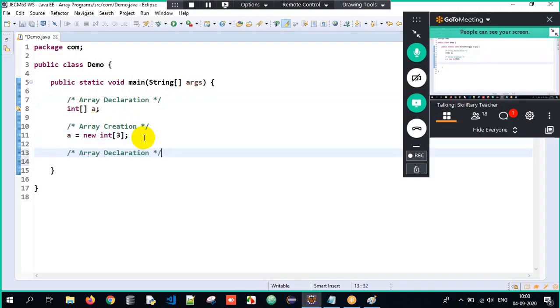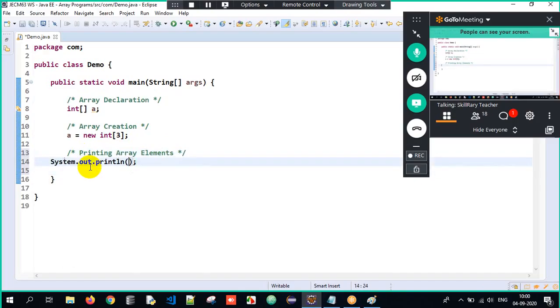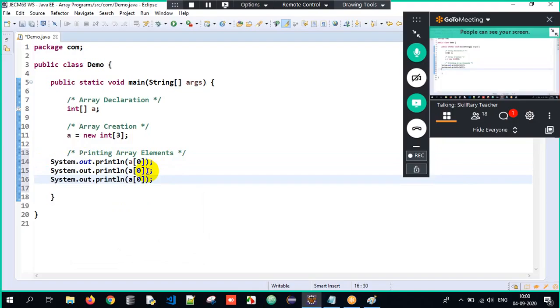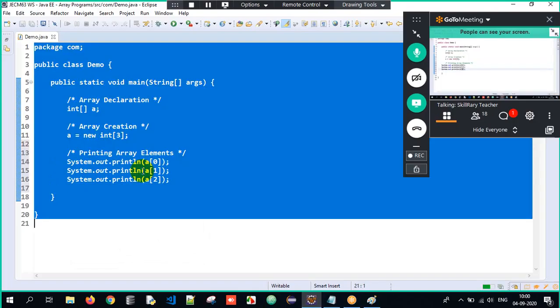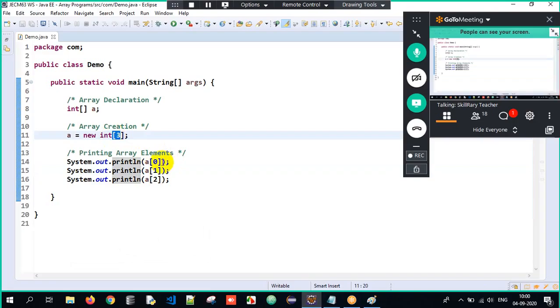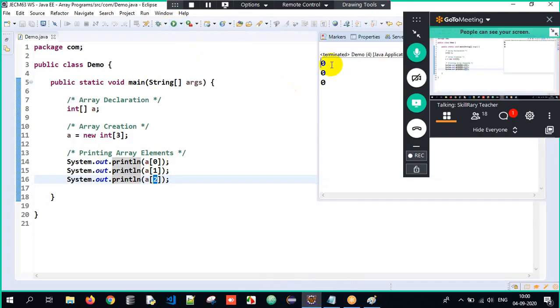Now I want to print array elements. How will I do it here? I will have multiple print statements. a[0]. Similarly, I can have n number of print statements, for 1 and 2, because I have created an array of size 3, no? So 0, 1, 2. Now when I execute the program, look at the output here. I'll get 0, 0, 0. Why? Because we all know the default value is always 0 for an integer array. That's the reason I'm getting three zeros, because the size of the array is 3.